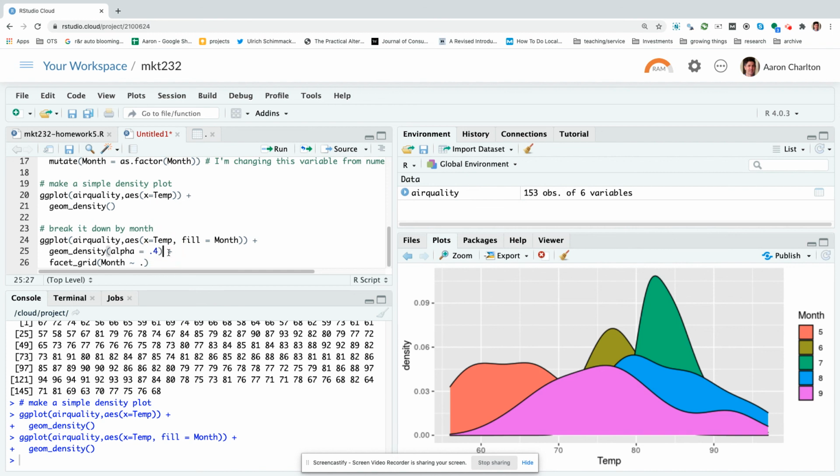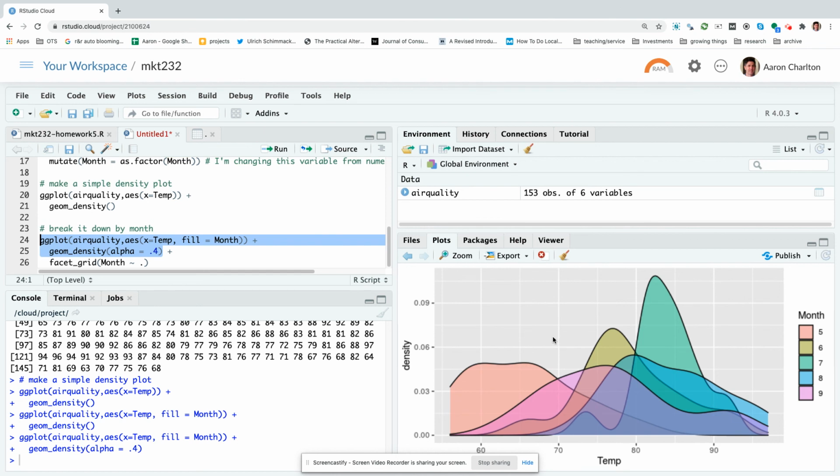And notice I'm not running the plus and all this next code down here. I'm running it selectively, and I'll get to that later. So you can see I selected exactly what I want to run. Run that, and you can see it's transparent, so I can see how they're all distributed. Look at this huge peak here in 7. That's going to be July.